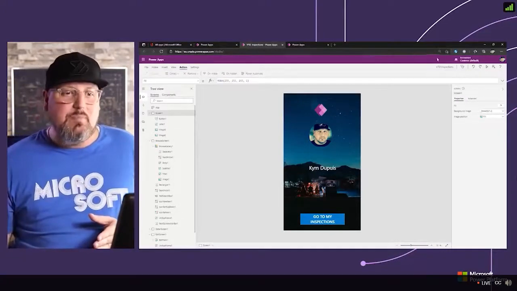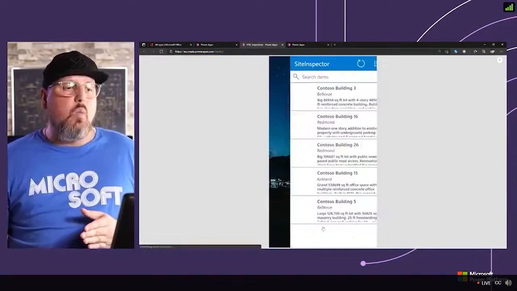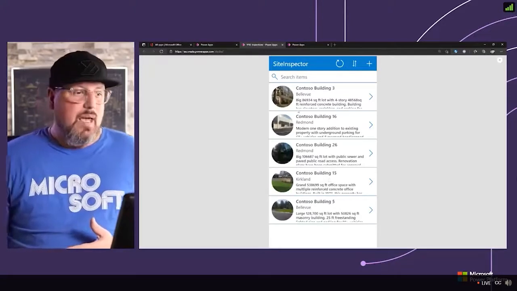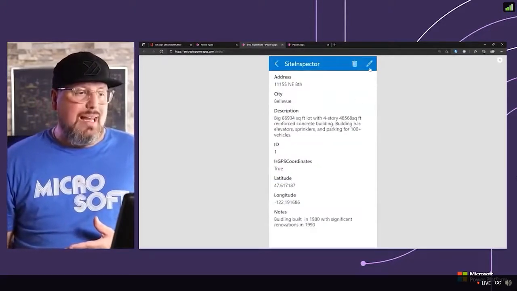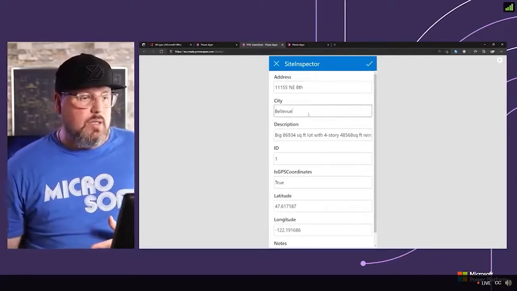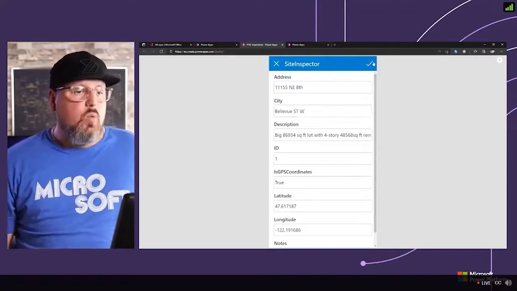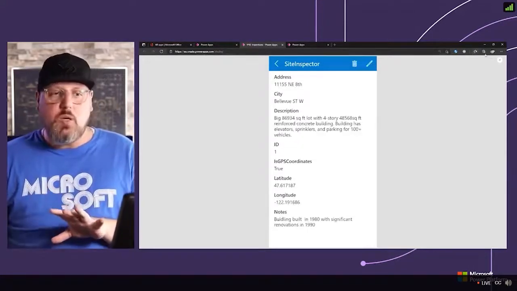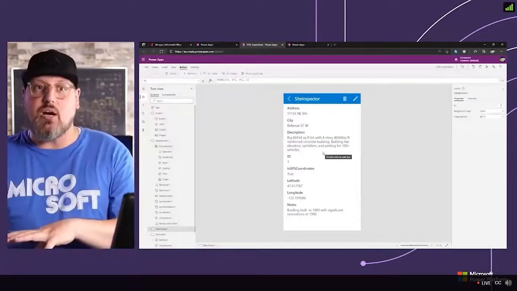You can simply come here, press the play button, and then it's going to work just like it would on your mobile device. And then you can look at your list here, you can select that record, you can edit that record, and then you can call it Bellevue Street West, for example. It would work just the same way as you would do in an app. So it's very easy for you to build your app and test it before you share it.